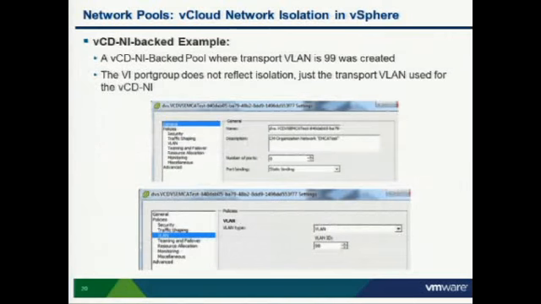I think we covered everything else on there. So the vCDNI-backed network pools will create a port group inside of your virtual switch. So you'll see that we have a static-mapped network port here for the vCDNI traffic. And for this particular one, we selected our transport network to use VLAN 99. So that's why it used VLAN 99 when it created this stuff. So again, all of it is driving vSphere from that perspective.